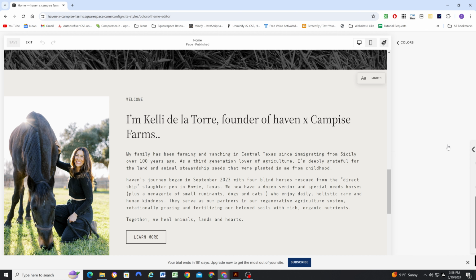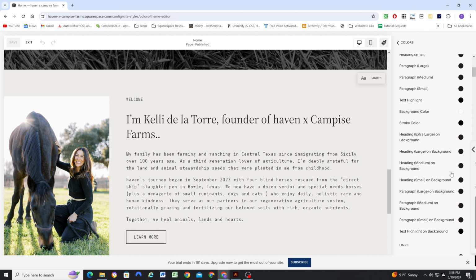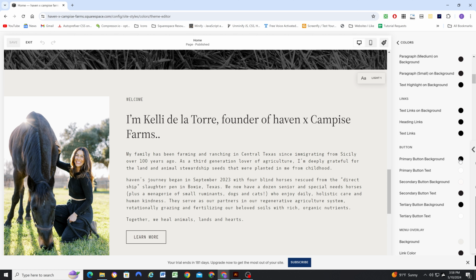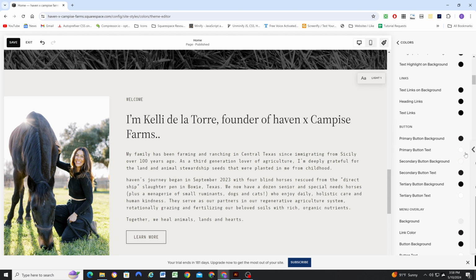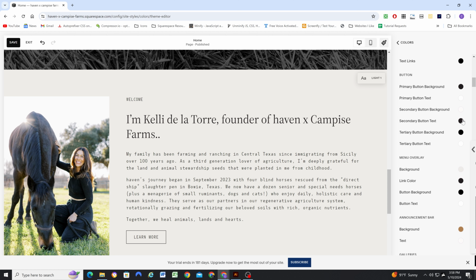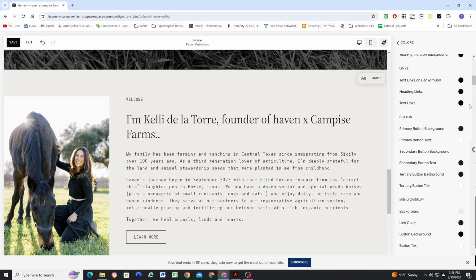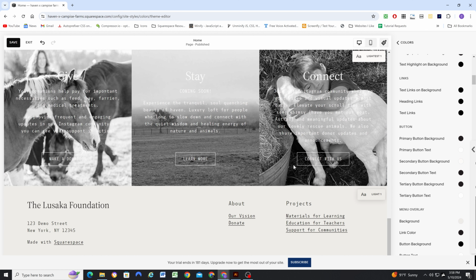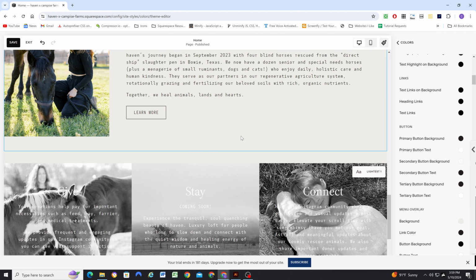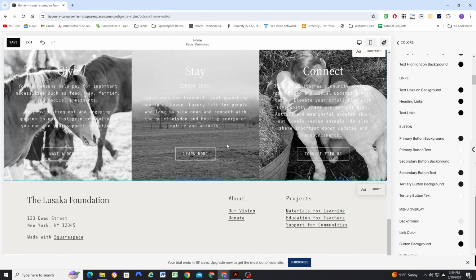So for light 1, I'm going to make sure that all of these buttons are the palette color. Okay. There we go.